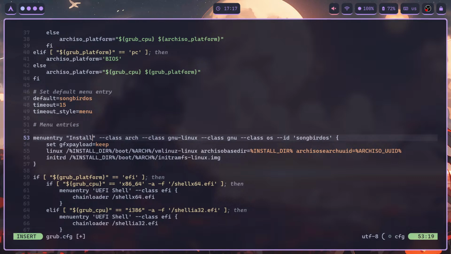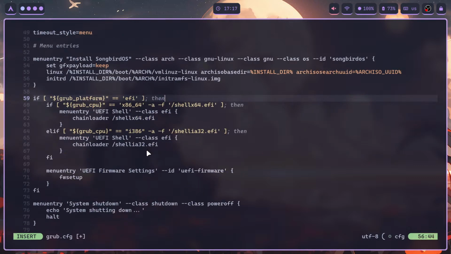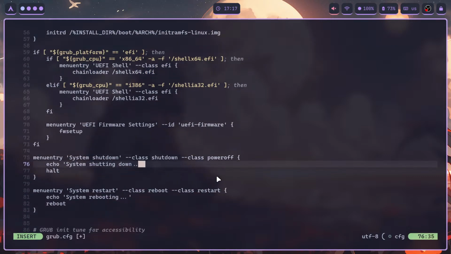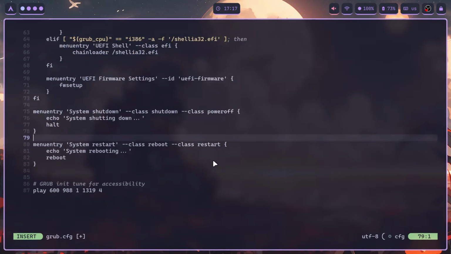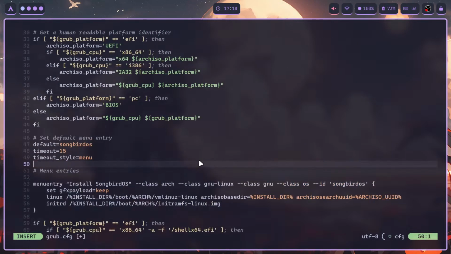We want to do install Songbird OS, class Songbird OS, or class Arch. I think we want to keep this as class Arch. This is EFI shells. Default Songbird OS, so that's the ID. Okay.